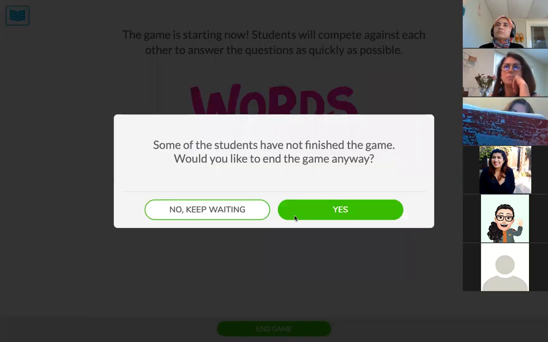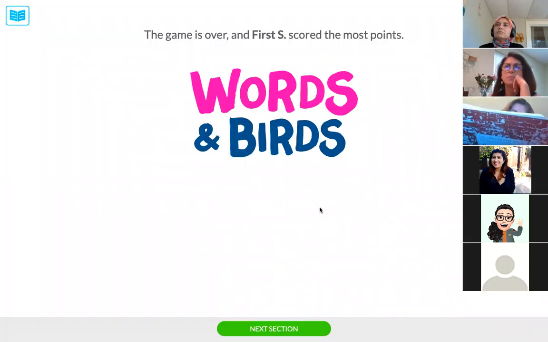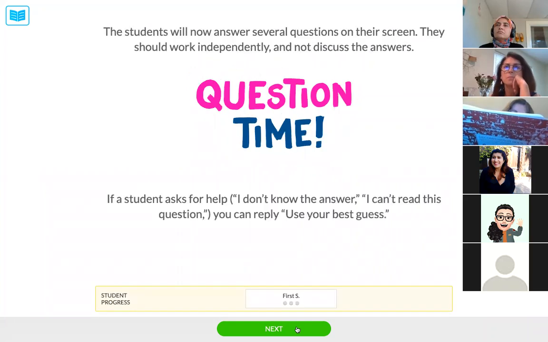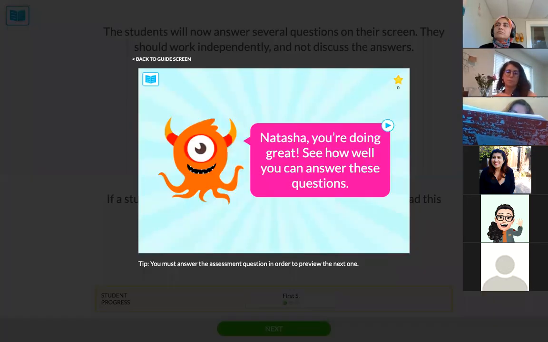Now, after we end the game, it lets us know which students scored the most points. And then we go into our first assessment of our comprehension lesson. So this first question time is just going to be based on what we just learned. You're going to see that the assessment questions move from just a word and definition to completing a sentence, so using it in a more contextual sense. And I'll show you an example here.